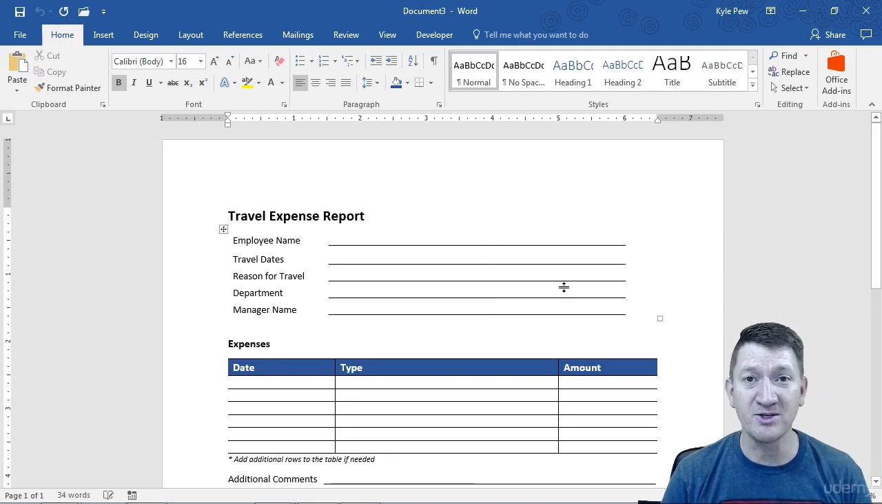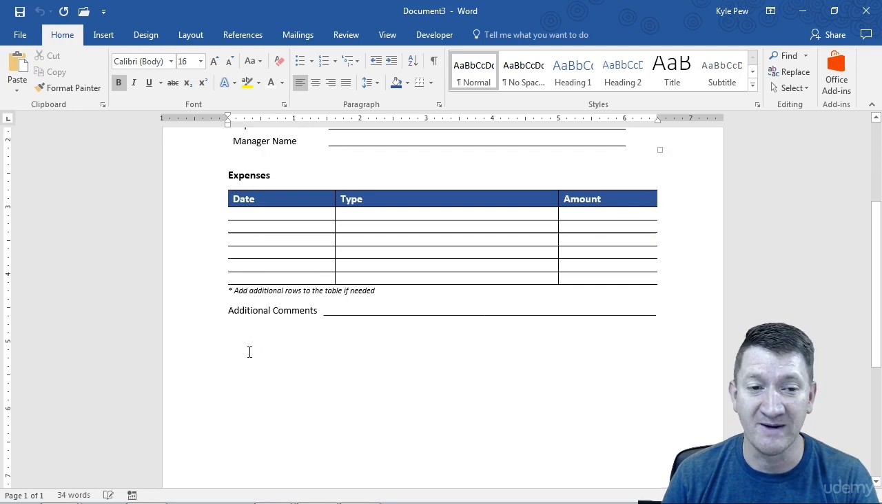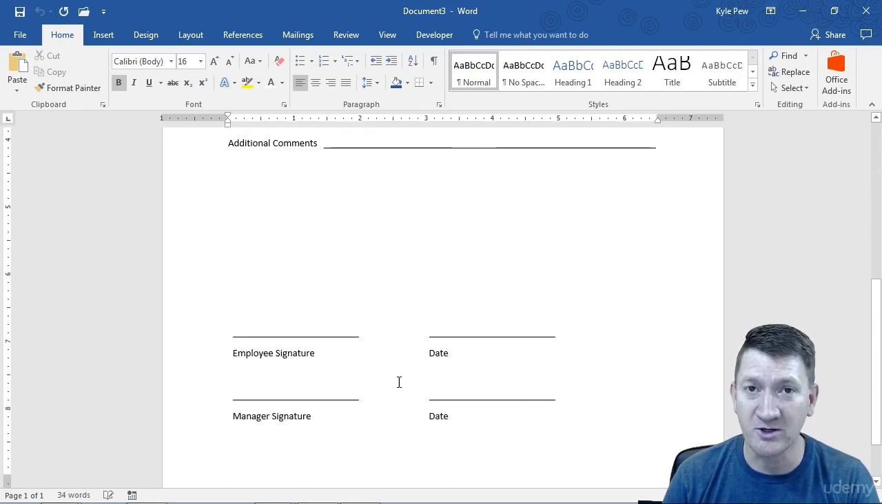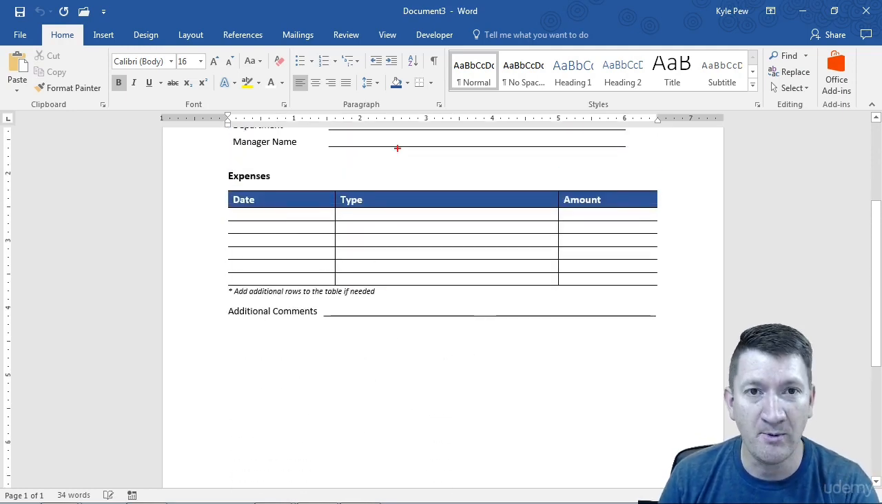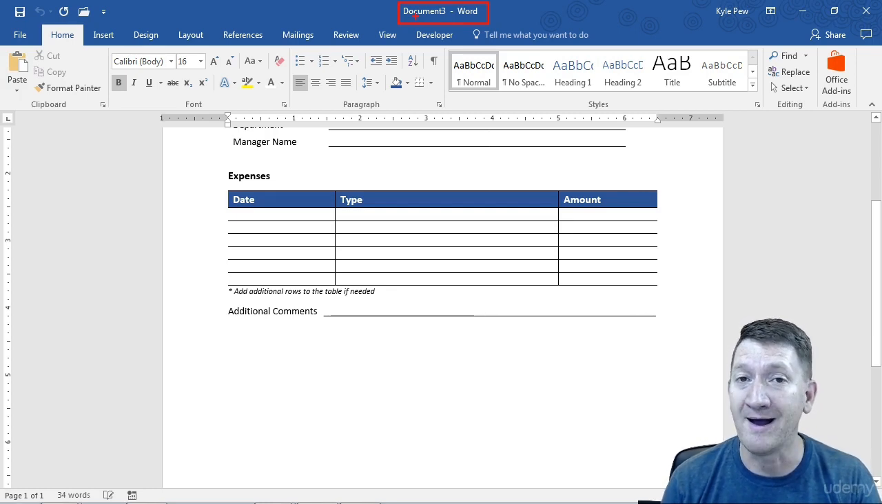I've got the template, the basic structure. It's all there. Employee name down to manager. I've got my expenses, my additional comments. I've got the signature lines and dates. But you'll notice up above, it's not called Expense Report Template 01. They've called it Document and some number, whether that's Document 1, 2, 3, or whatever. It just depends on how many new documents you've opened. It'll iterate the number for you. It's treating it like a new Word document, but it's based on the template.